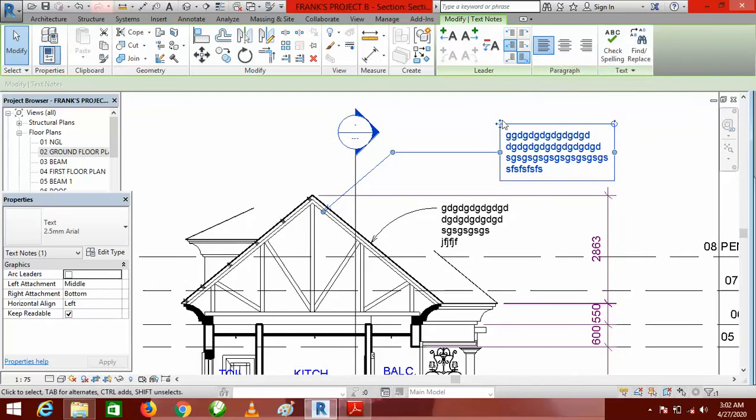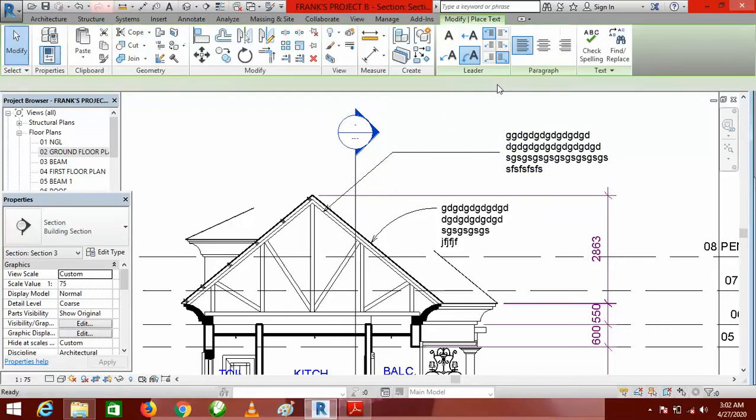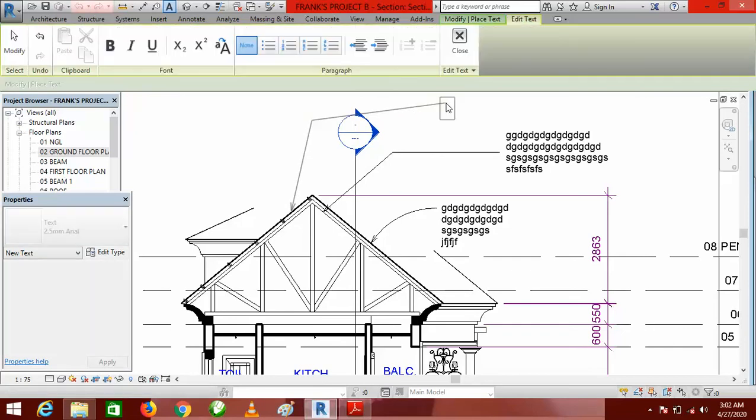Okay, I'm going to press escape to start afresh for that. I go to text, then I go to this very one. Then I go to this leader at middle. If I click at the middle and click here now and go like this and go like this, and begin to type.